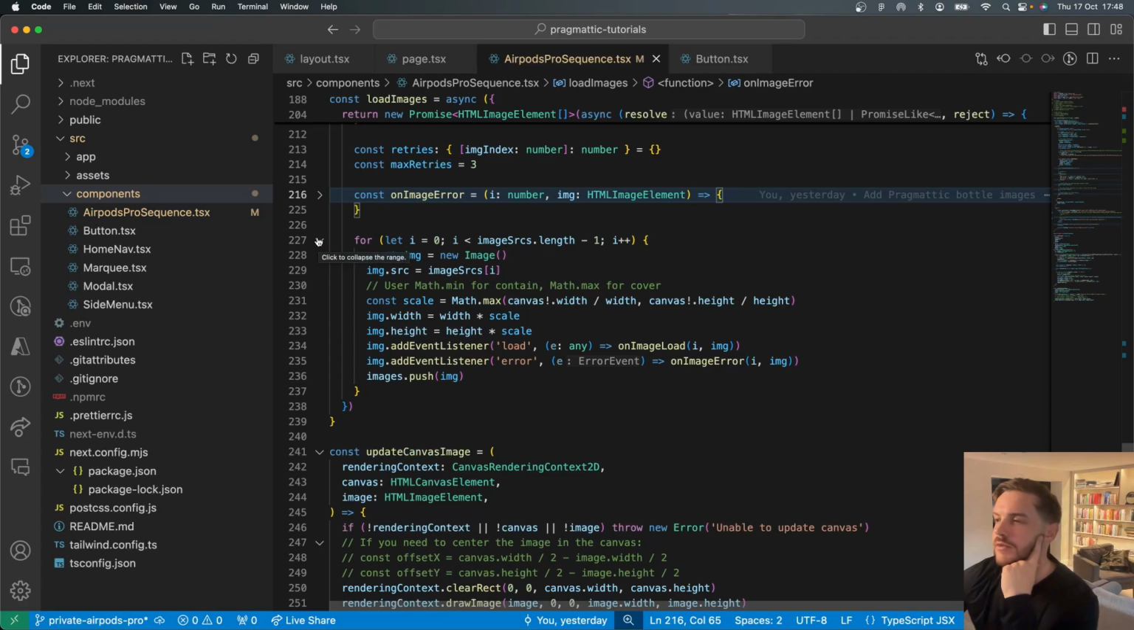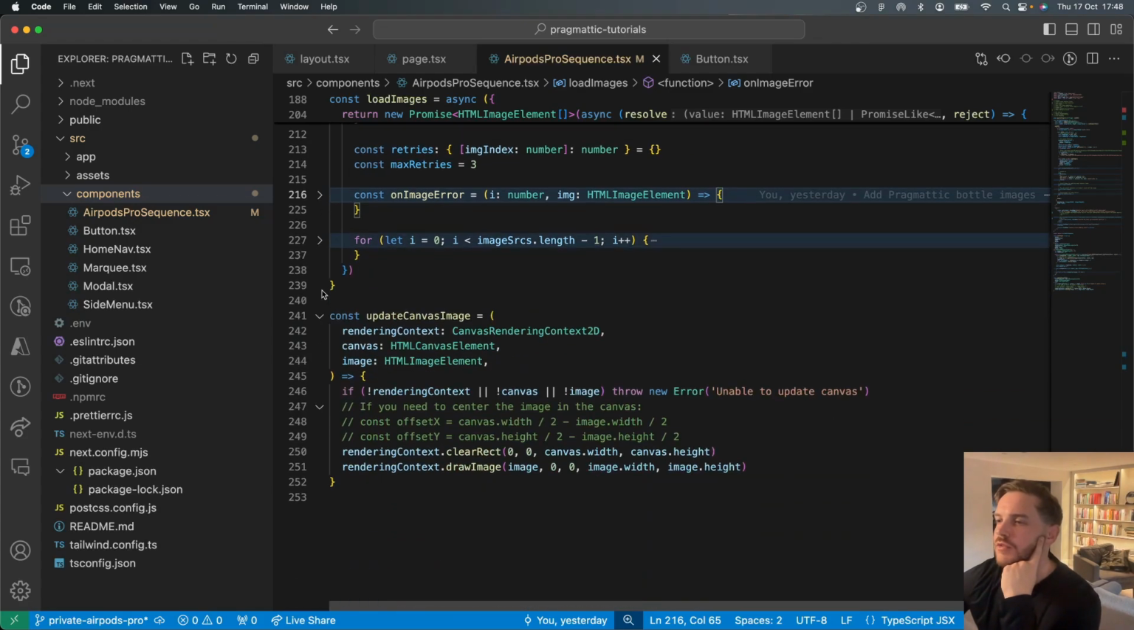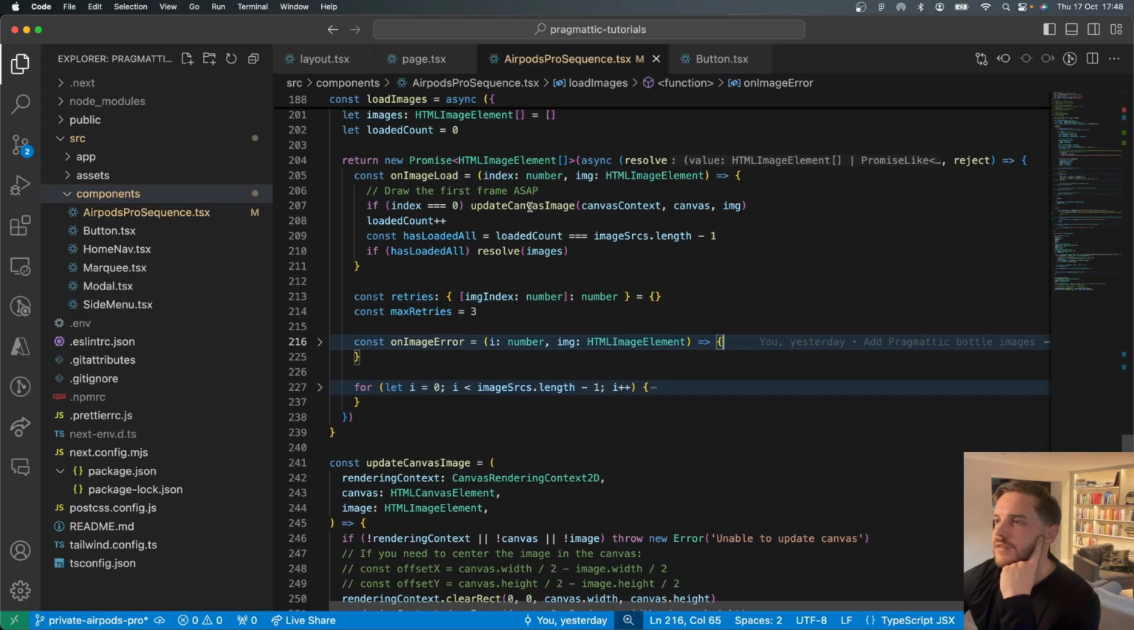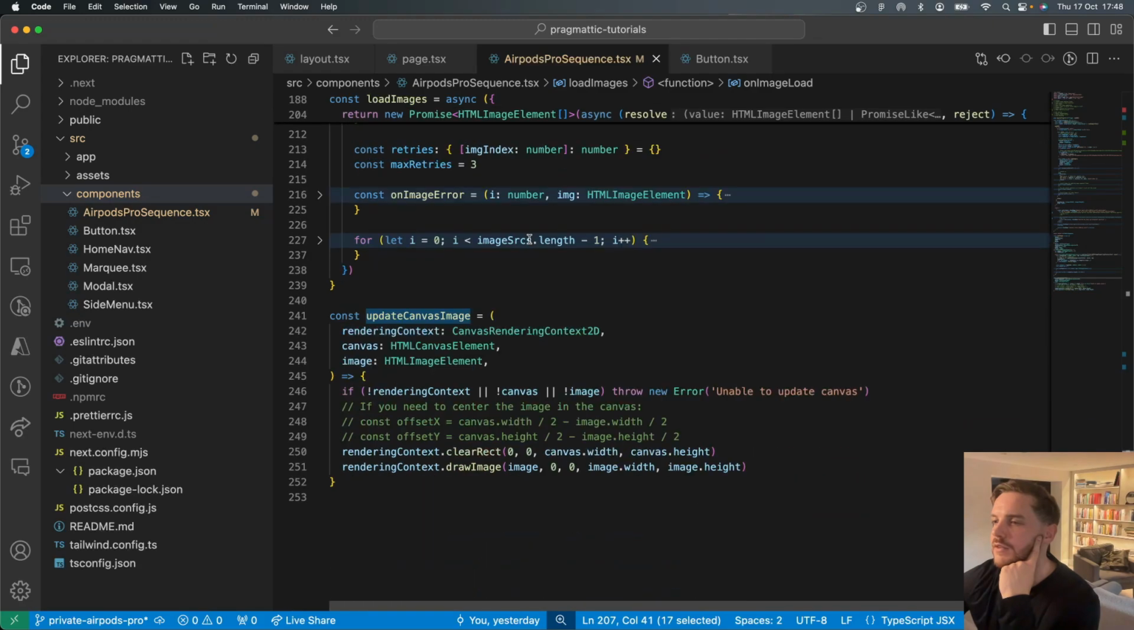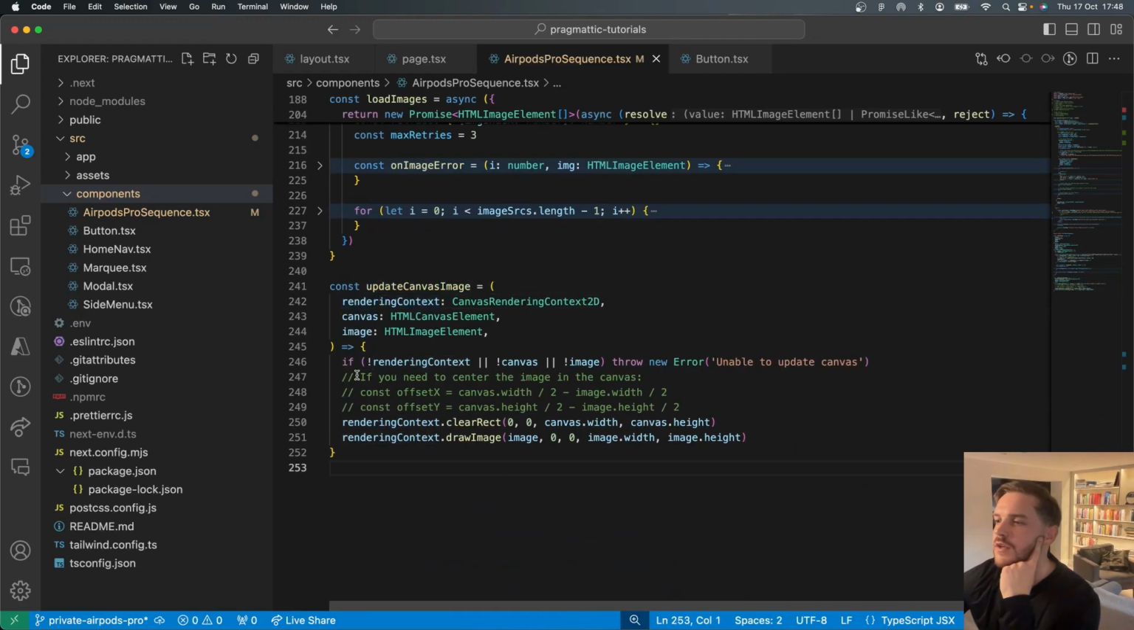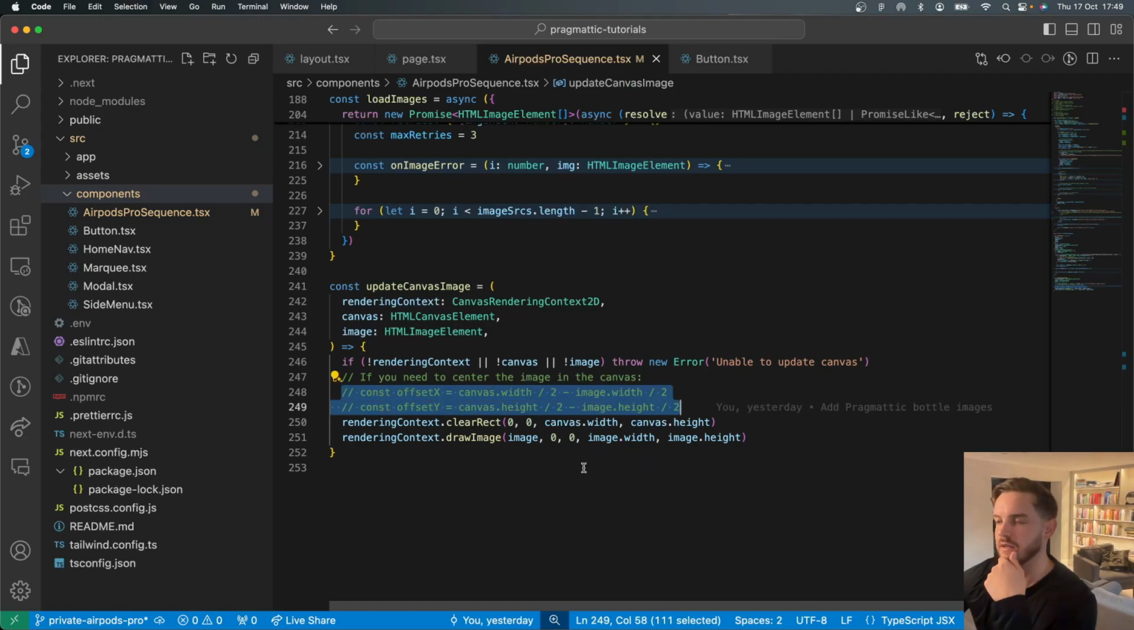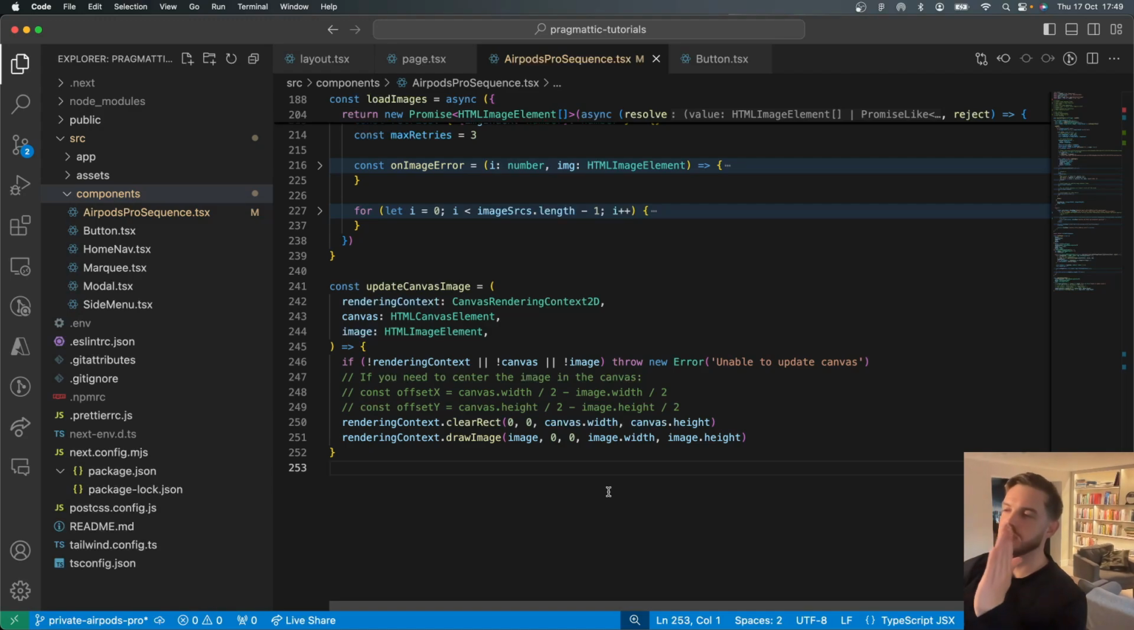So we've looped through all the images, loaded them. We've drawn the first frame to the canvas, and that's using this function here, which is clearing it so that we start with a blank canvas, and we're just drawing the image in. These are full size, so we don't need to offset them, but you may need to move them on the X or Y, so there's some code here that can do that.